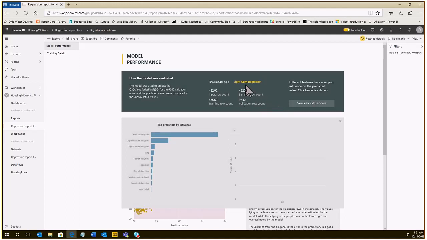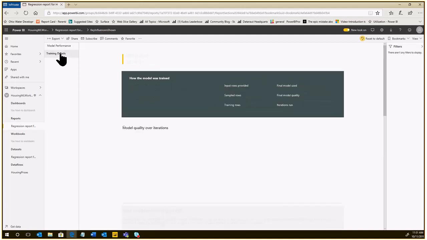And then we can even, if my mouse would work here, go over here to training details and get a little more information. This is more for the data scientists, right? They want to see how this model was actually created in terms of the parameters that were used, how many iterations were run, and that sort of thing.